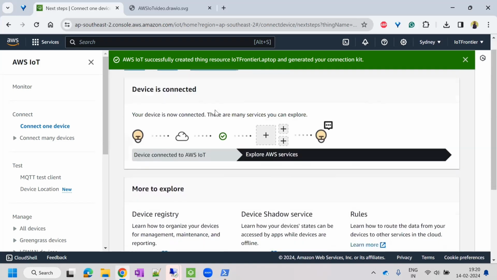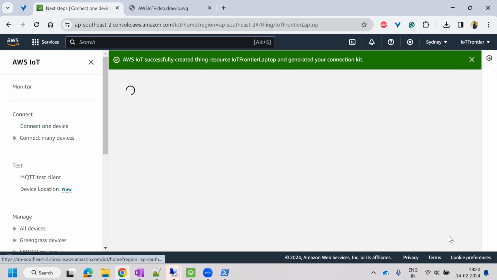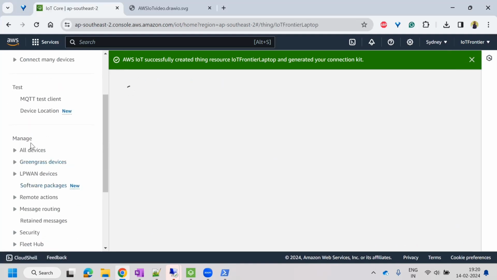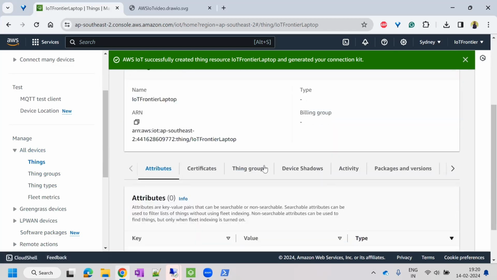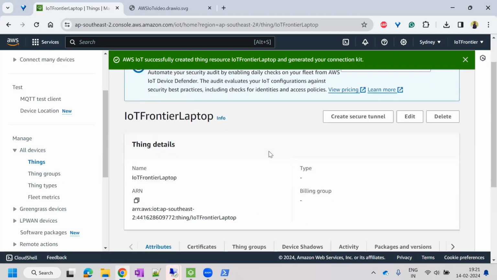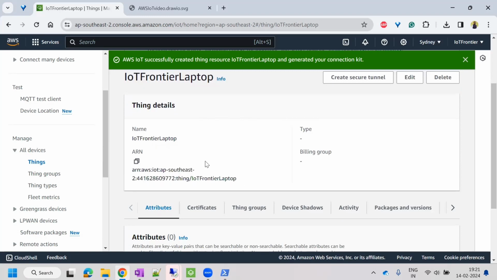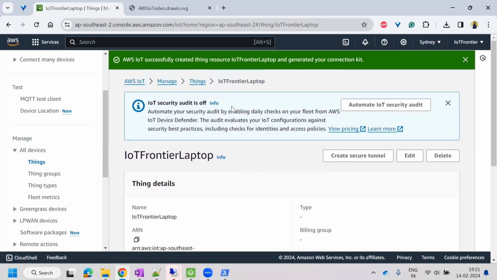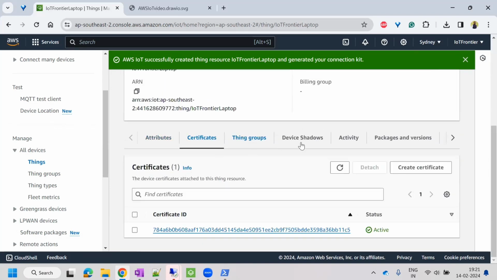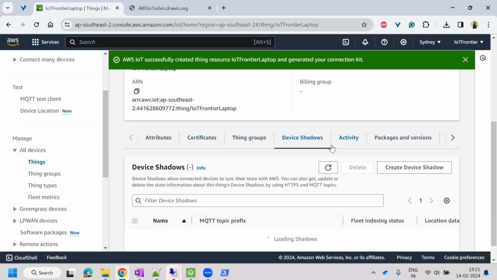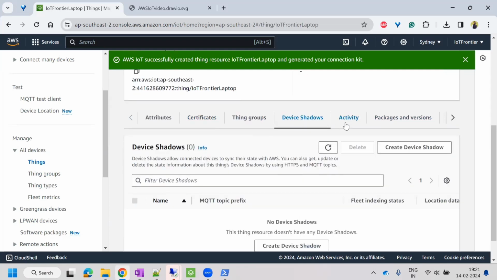So what you can do is go to view thing. So under manage all devices, your thing will be available, and all the details you can find. What is the ARN number and what is the name, etc. And you can find certificates, what are the thing groups, shadows, activity, all those things are available here.